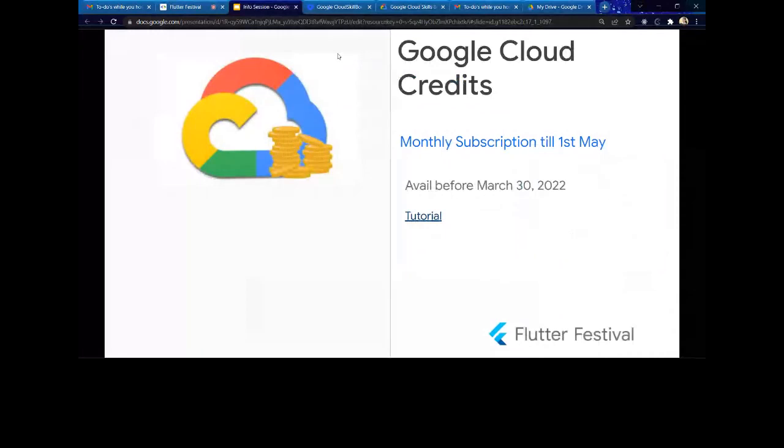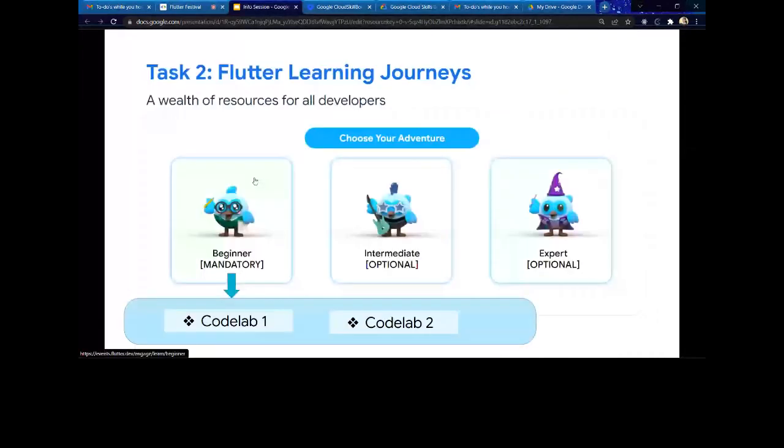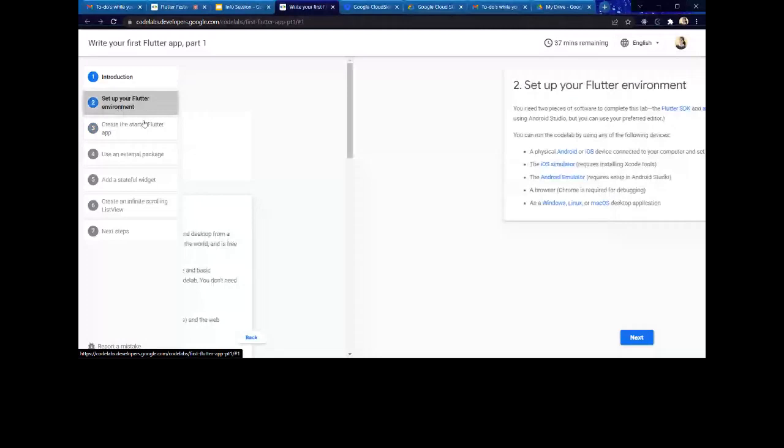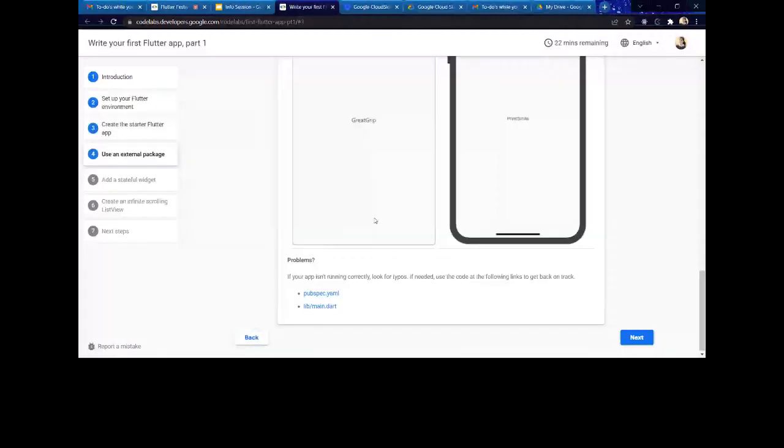Next one is the Flutter learning journey. This is mandatory. The beginner level is mandatory. You have to complete these 2 codelabs, and if you click here, you will be redirected here. It is similar to the Android Study Jams if you have participated in them. Everything is available here. You can go through it and learn easily. We will also take some workshops during the campaign after it.